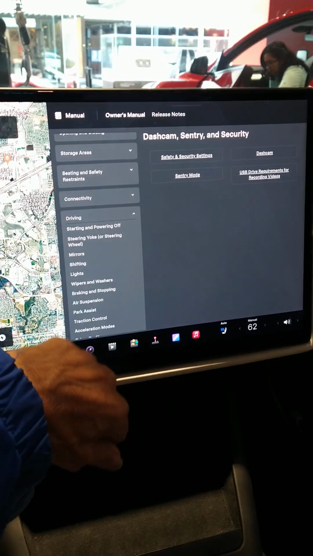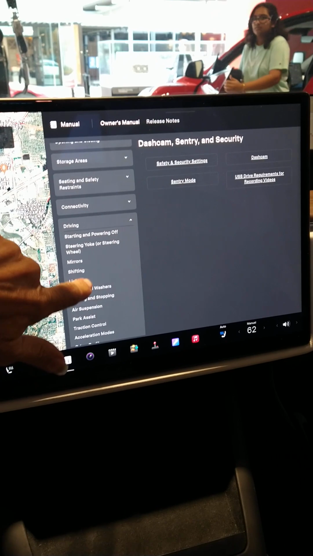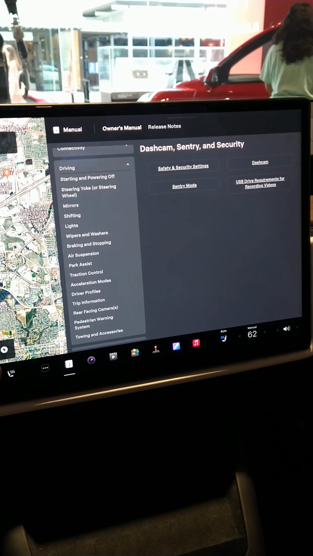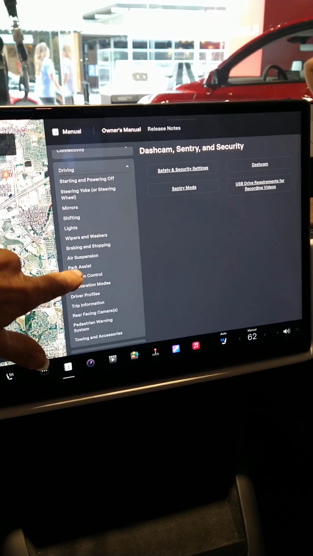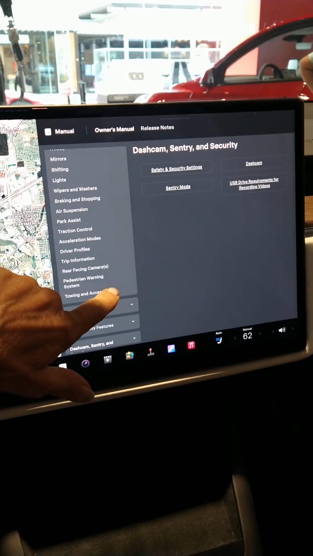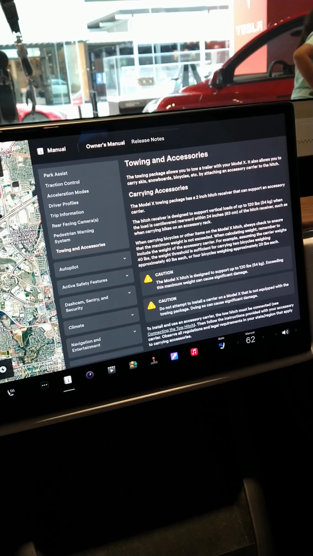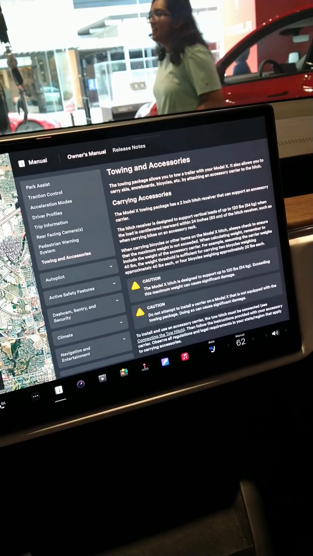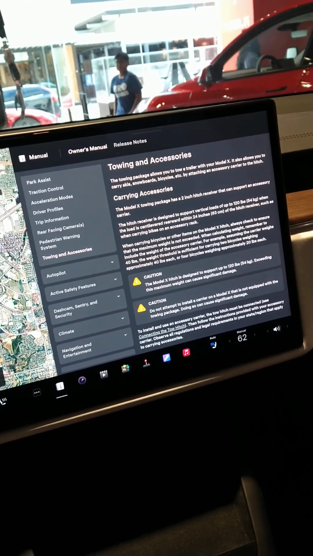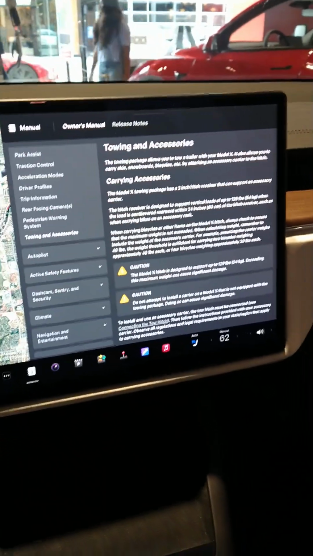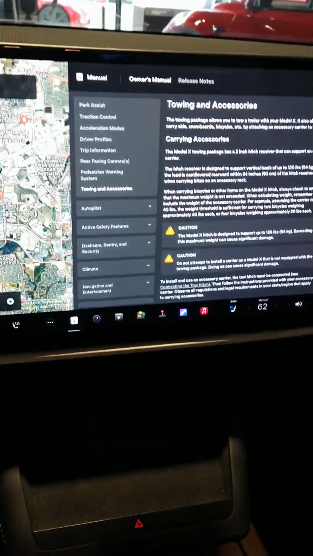What else is on here? It's an extensive list, isn't it? Yeah. So as I say, literally any question you would probably have, it's probably in that manual in some capacity. Like I just got my 3, so it even goes through how you can tow day to day stuff. Yep. This one has a tow package built in already. The 3 doesn't have that. The Y you can add a tow hitch. And this is the X.